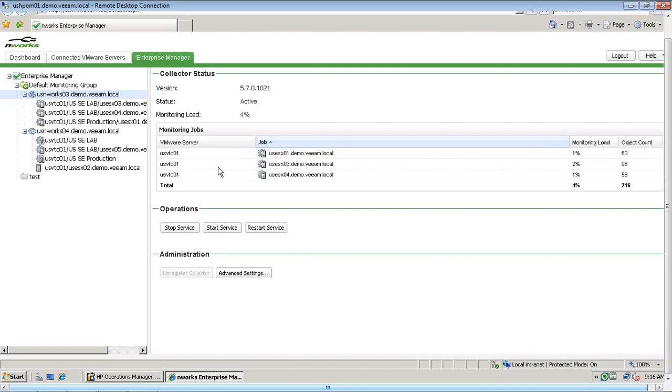So we can see which VMware server we're connected to, this is the US VTC01, which is our US virtual center machine. Here's the host that it's monitoring, the monitoring load that it's providing on this collector, and the number of objects that we're monitoring for each of those hosts.